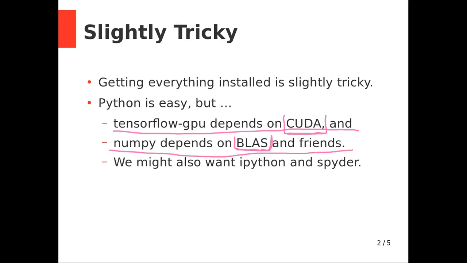So we might also want other stuff. Matplotlib, IPython, and Spyder are all other Python libraries we're going to want. Installing them is not hard, it's just a hassle that we don't need to have to deal with every time, right?